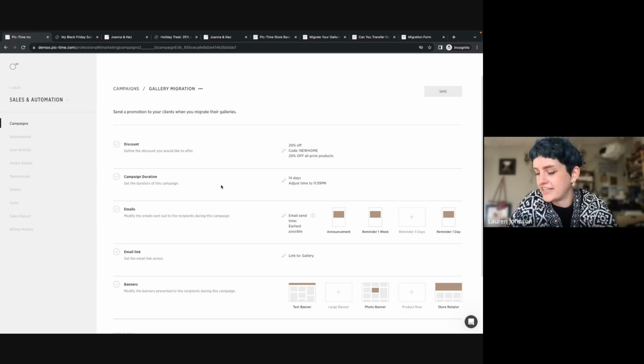And then Katie asked, can you swap from monthly to yearly? So yes, you can swap from the monthly plan to the yearly plan, and vice versa as well. Although if you go from yearly back to monthly, you'll still have what you already paid for, right?